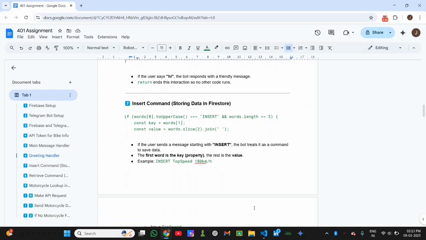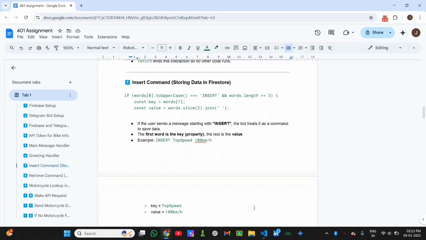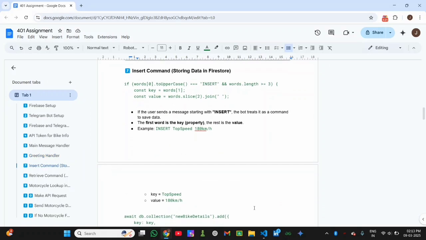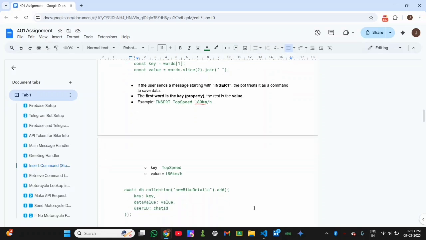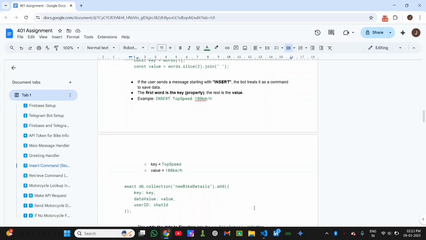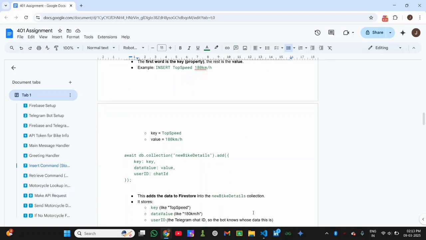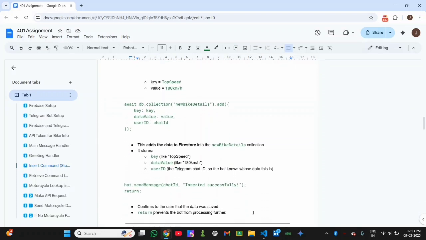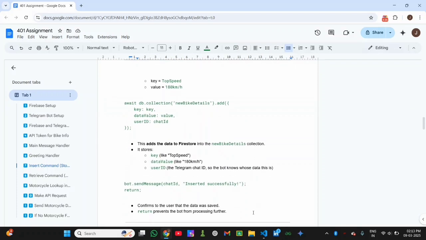And we have the insert command. If the user sends a message starting with insert, the bot reads it as a command to save data. The first word is the key, which is the property, and the rest is the value. For example, insert top speed 180 km per hour. Here top speed is the key and 180 km per hour is the value.